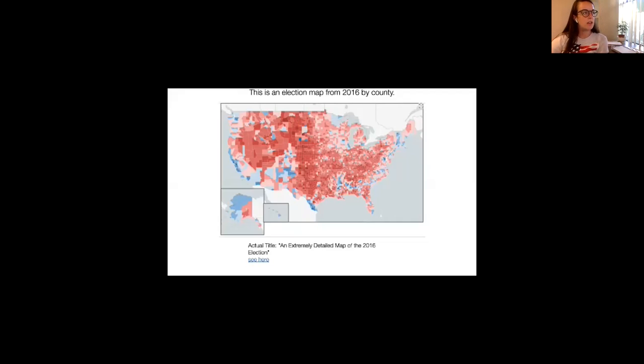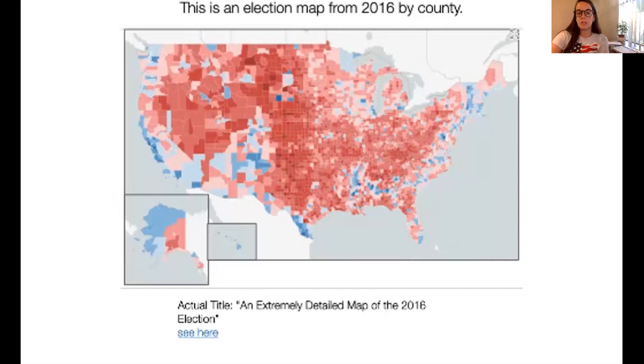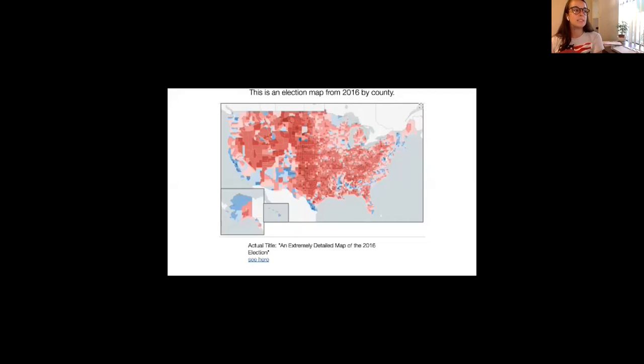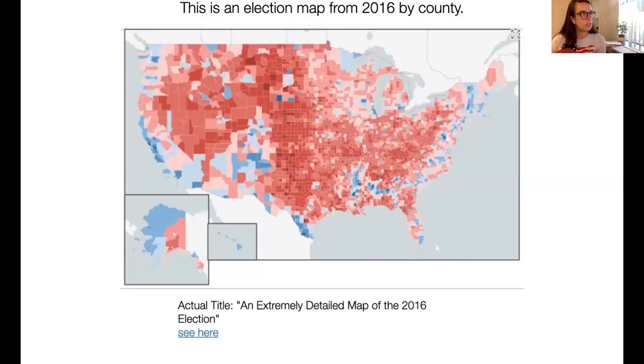Emma filled us in that the more populated areas, so while it looks like there's a lot less blue, the reds are very sparsely populated. So there's actually not that many people that live in those neighborhoods or areas. And the actual title, very boring compared to your title, is an extremely detailed map of the 2016 election. This is 2016 Hillary Clinton versus Donald Trump, and these are how each county voted.